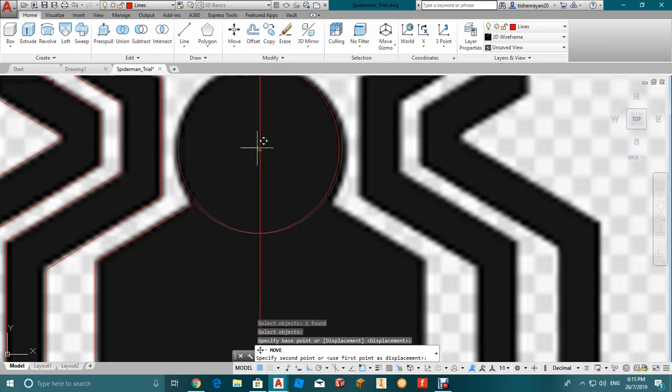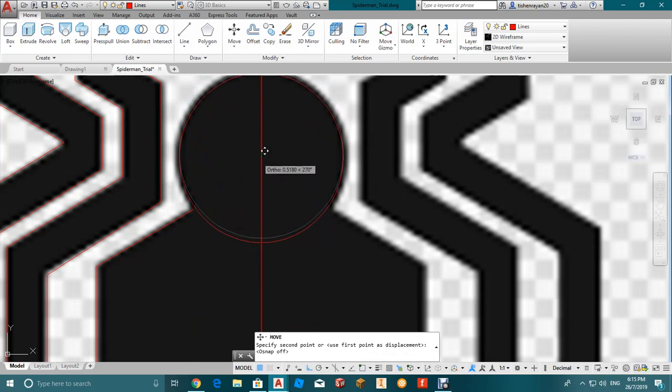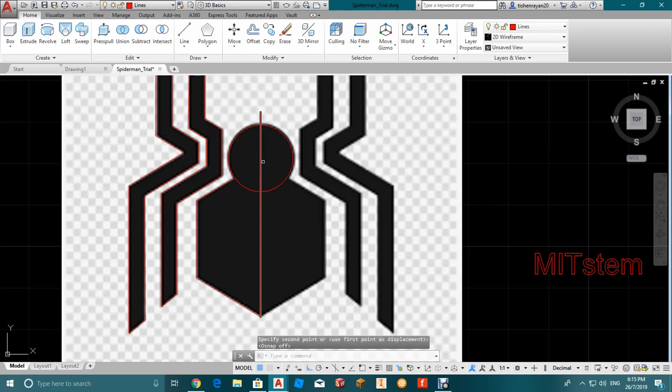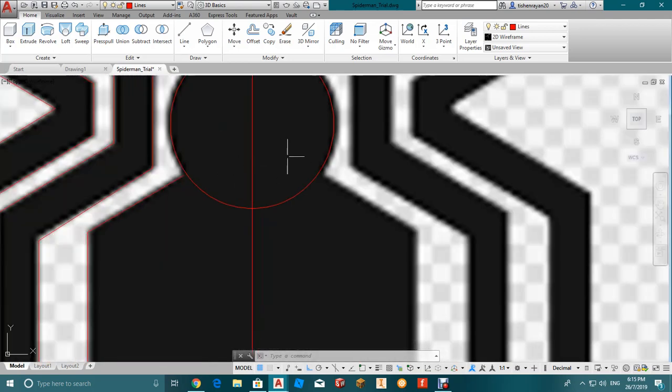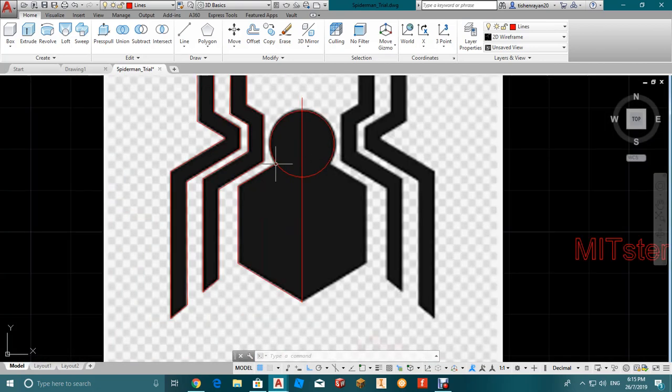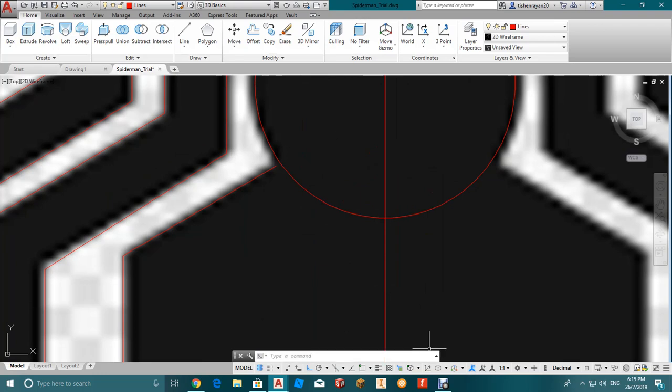To get rid of the snap, you can deactivate this object snap button. So you can move your circle freely. You can continuously adjust the circle to the position you want or the size you want. I want it to be this way first. Okay, I need to reactivate the object snap.